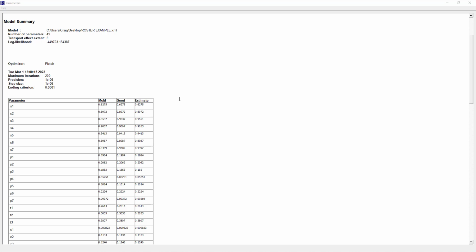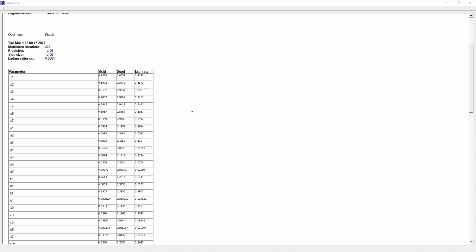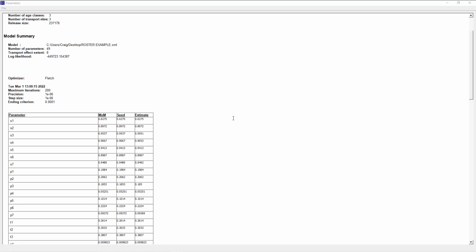Certain ROSTER features allow the user to alter the initial values used in running the model. In these cases, the seeds shown in the parameters report will be different from the MOM estimates. It may still be the case that the MLE is equal or nearly equal to the MOM estimate for each parameter. Running the estimation routine many times with different starting values is a good way to check that the estimation routine has correctly found the true maximum likelihood estimates.